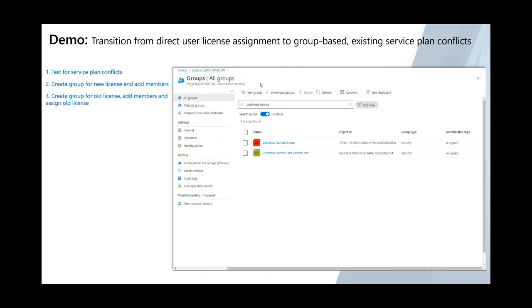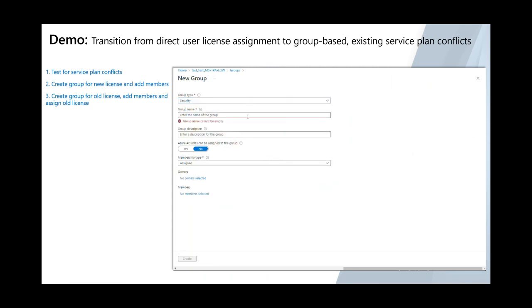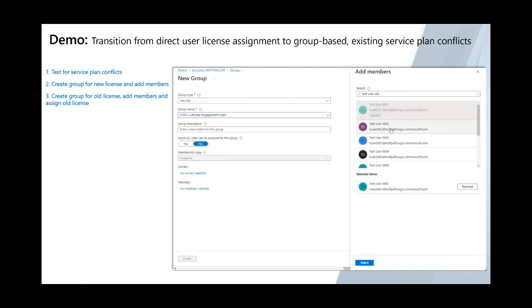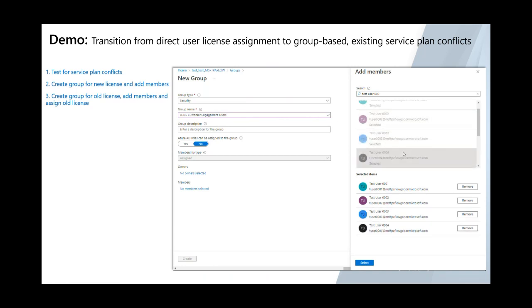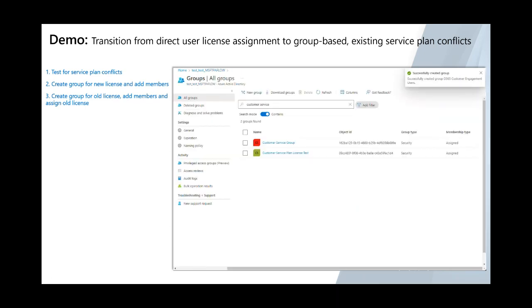And then we're going to create an old group for the current customer engagement license. We'll call this D365 customer engagement users. Go ahead and add some members to this group. So these are all the users that have it currently, the customer engagement license is currently directly assigned to them. I'm going to also add them to group-based assignment for this first.